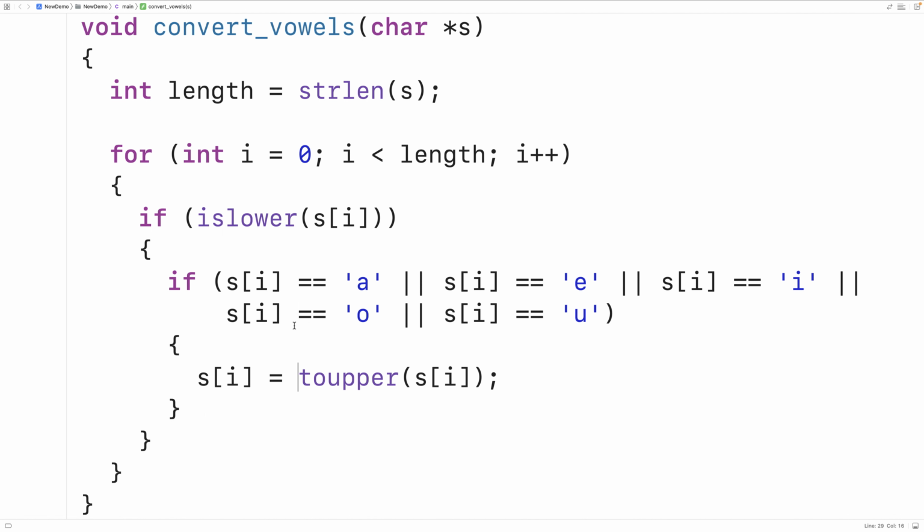We're using this loop here with the counter variable i going from 0 up until the length of the string to look at each character in the string. If that character is a lowercase letter, and if it's a vowel, we take it and turn it into an uppercase letter, and we replace that character in the string with that uppercase letter. So let's try this function out.